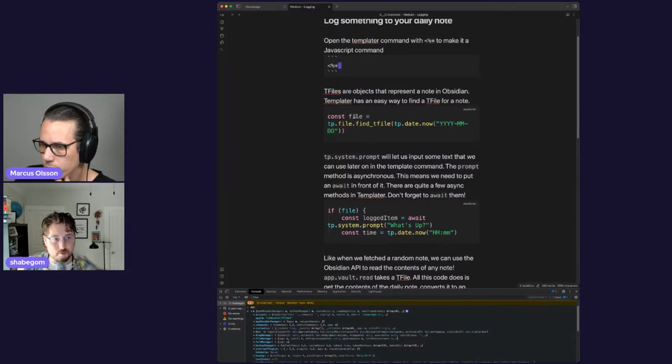The first thing I need to do is grab the TFile. I don't know if you've gone through TFiles yet in the plugin tutorial. Not yet. Okay. So think of a TFile as, every note in your vault has a TFile, which is just an object that contains information about that note, where it is in the vault, what its name is. But in order to read and write files using the Obsidian API, you need to grab the TFile. You have to write based on the TFile. So Templater has a built-in method called findTFile that tries to grab the TFile for a note based on the note's title.